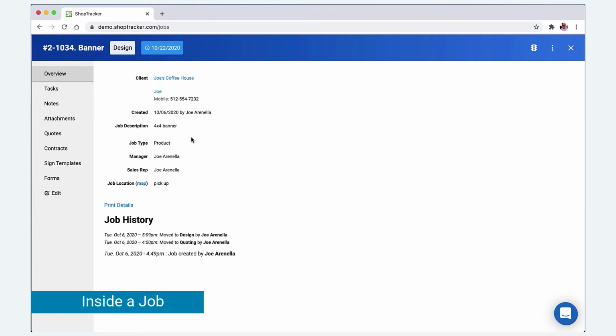Thanks for spending a few minutes with me talking about what you can do inside of your job. So when you set up a new job in SignTracker, it's going to automatically drop a job card, as I like to call them, in the first column of your job flow board.